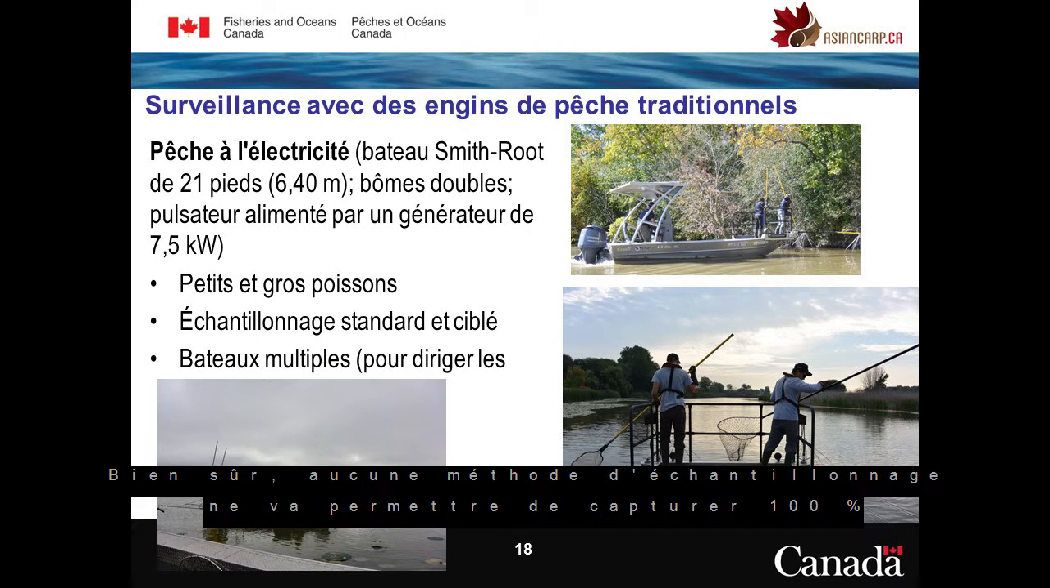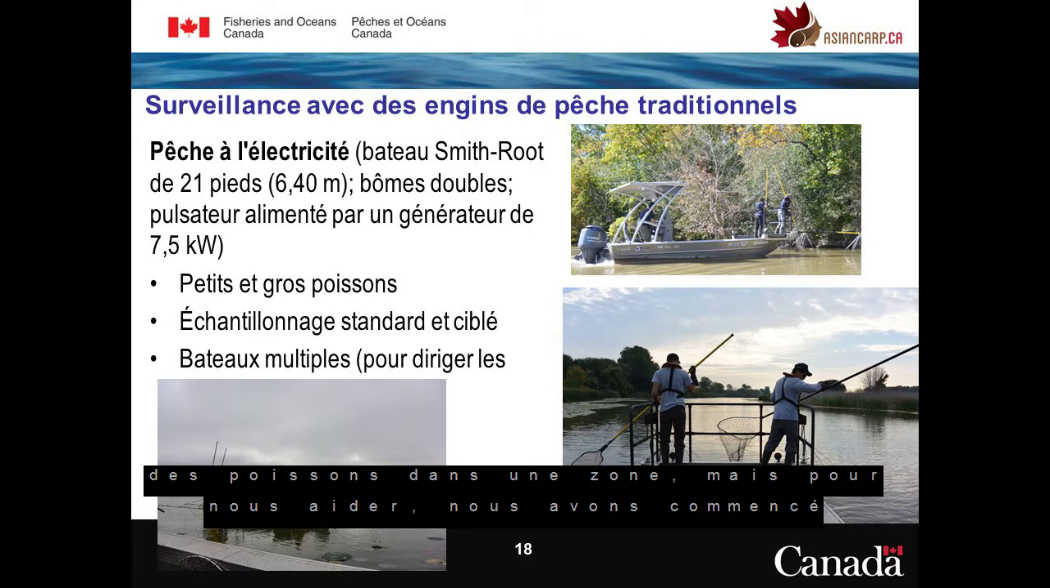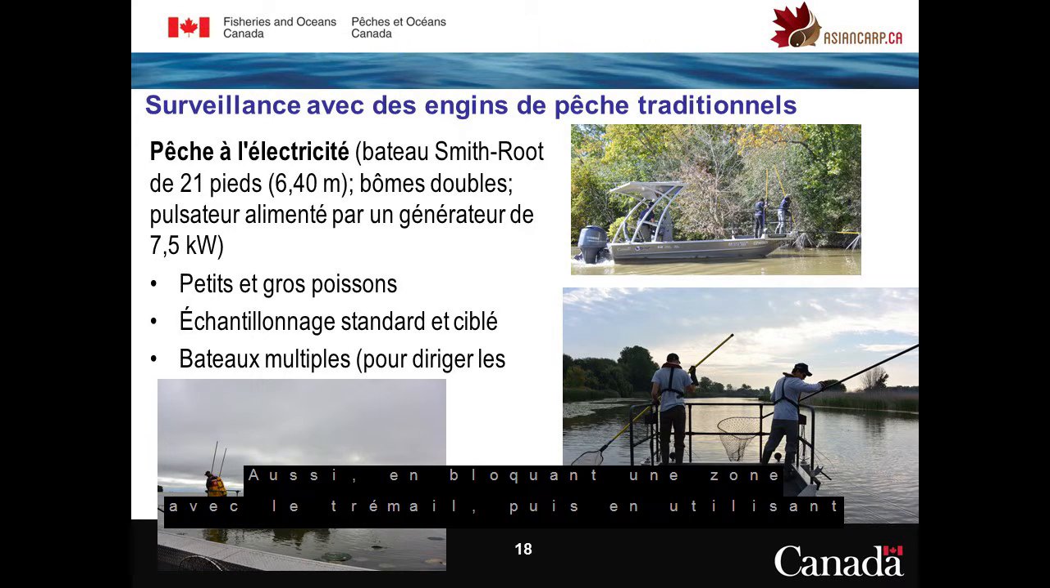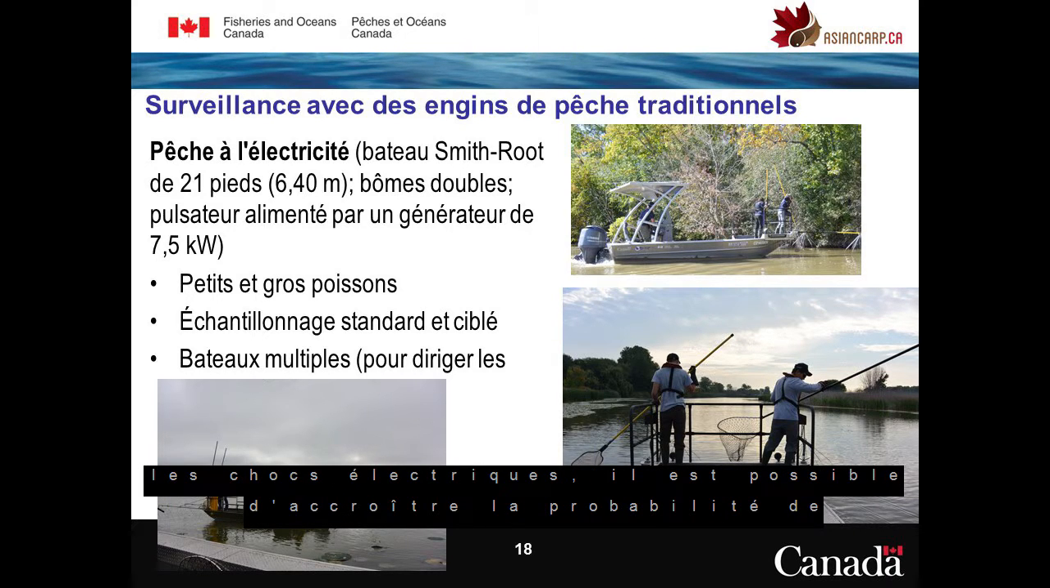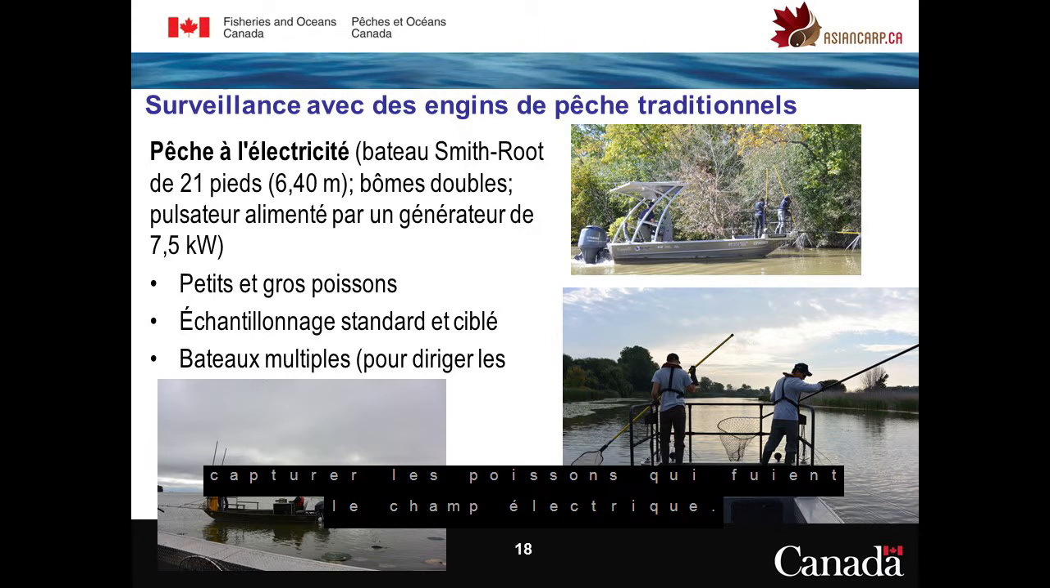Now, obviously, no sampling method is going to capture 100% of the fishes in an area, but to try and help us out in this situation, we've begun to use trammel nets in combination with electrofishing to increase the likelihood of capturing these invasive fishes. So by blocking off an area with the trammel net and then shocking, we may increase the likelihood of capturing fishes that are fleeing the electric field.